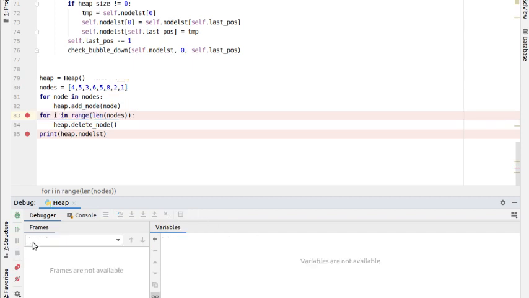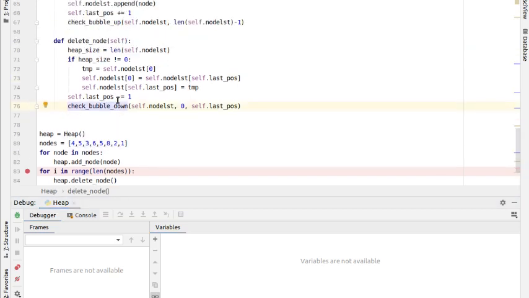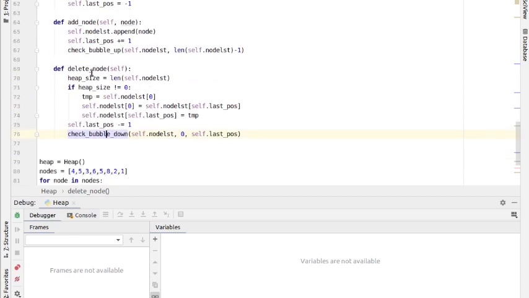The runtime for this would also be n log n, so big O of n log n. However, this is slightly slower because we have to perform the bubble down approach every time, not the bubble up, because that's the addition. We don't count the addition. Because of this, it's slightly slower despite having the n log n runtime.